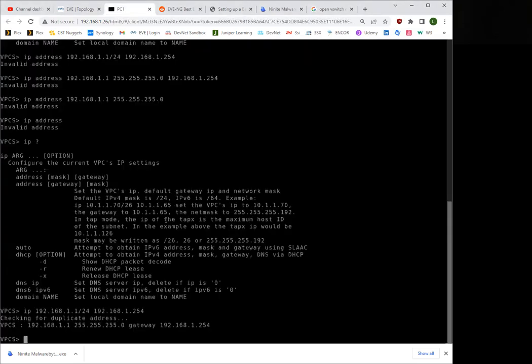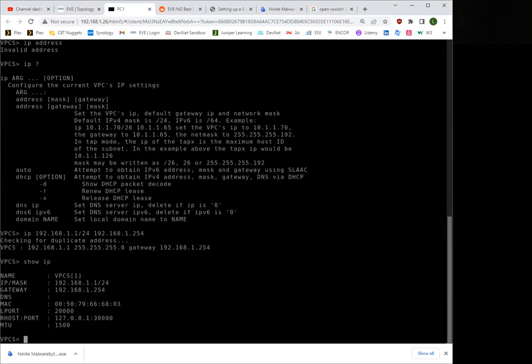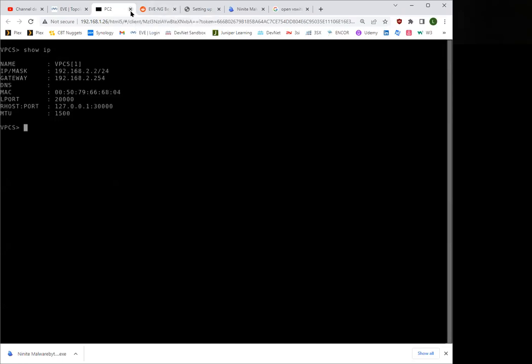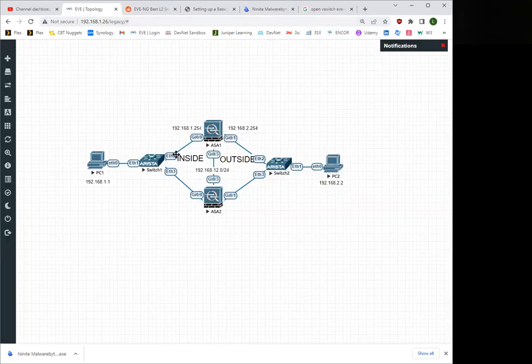If I just open up the VPC right here and do a show ip, you can see where I've already set the IPs. So I have 192.168.1.1/24, and I've already set the gateway as .254. Same thing on VPC 2, I'll show you that really quick. Pretty much at the end, we'll use these just to do a ping test across. But yeah, let's get started.